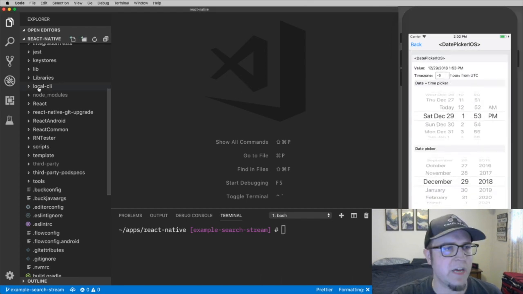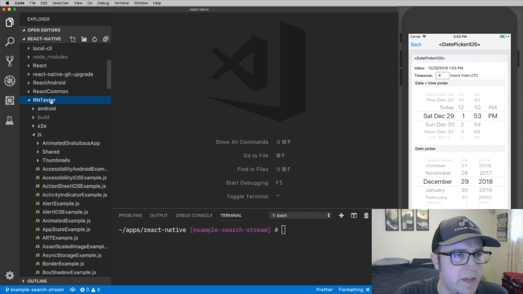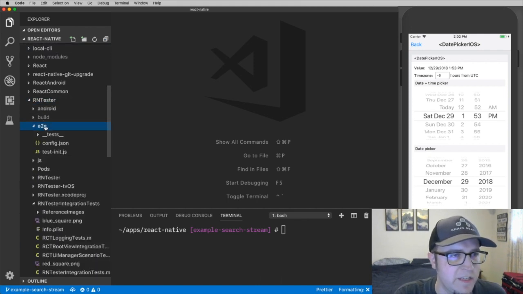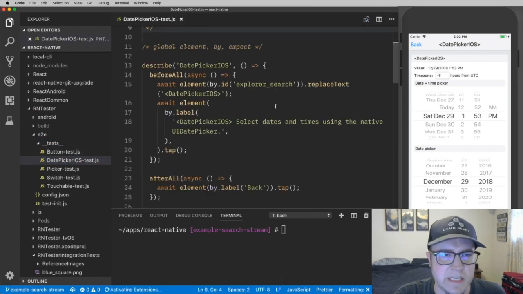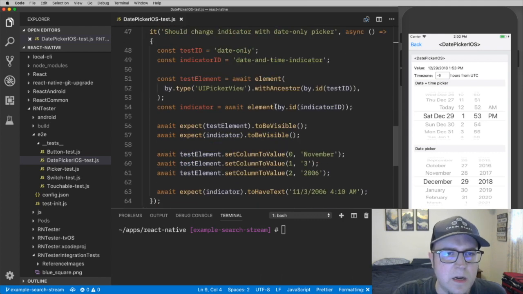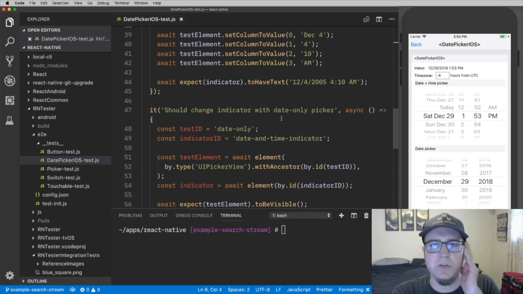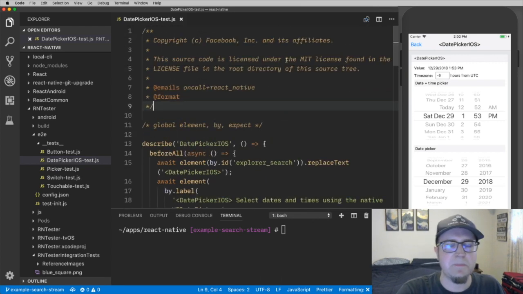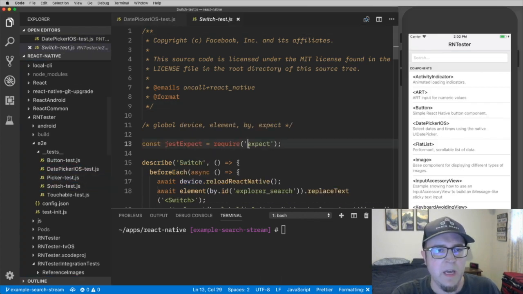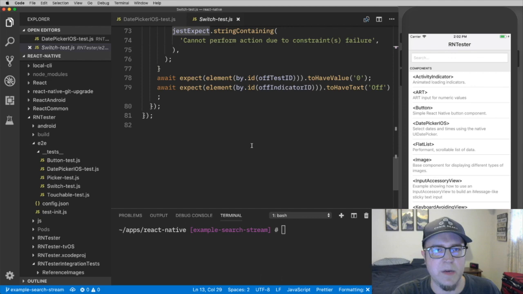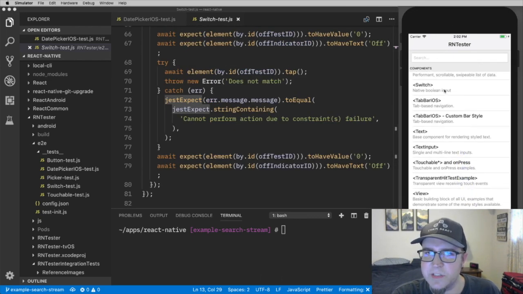I haven't actually looked at how they've implemented this, so let's take a look and see. In the RNTester folder in React Native, you can go into the E2E folder, and I think it's the DatePicker iOS test here. So let's see. Maybe that test wasn't included because it was hard to scroll down to there. This is definitely something that I've run into. I think it was the switch test that I was running, where I didn't test anything that was off the bottom of the screen. So let's look that one up.